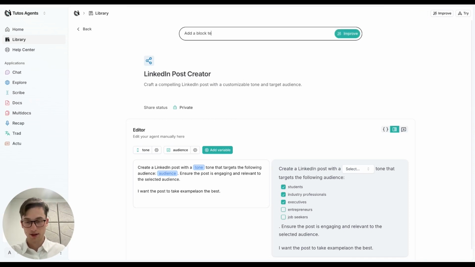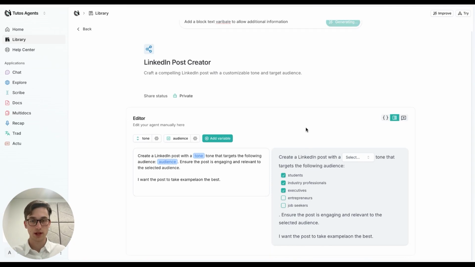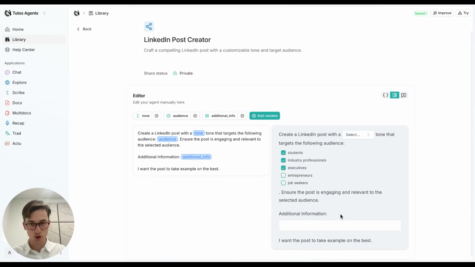For instance, add a block text variable to allow additional information. Once again, I have given the nature of the variable and the objective. And when I do improve, it's going to add just that. I have a new variable, additional information.